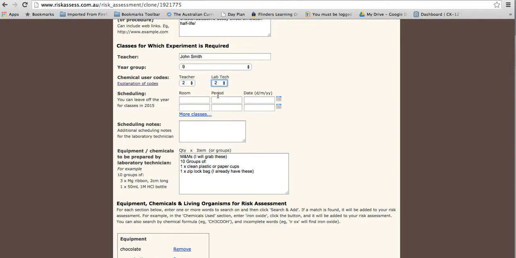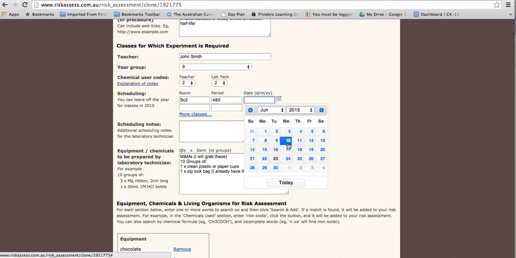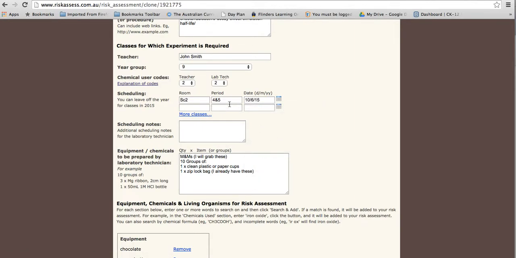Likewise, Joff is a 2. This is just to help Joff out with your scheduling. So where are you going to be? What room? We might be in Science 2. The period is what lesson do you intend on doing this? So lesson 4 and 5 perhaps. And you choose the date from the calendar. So you go 10th of the 6th, for example.